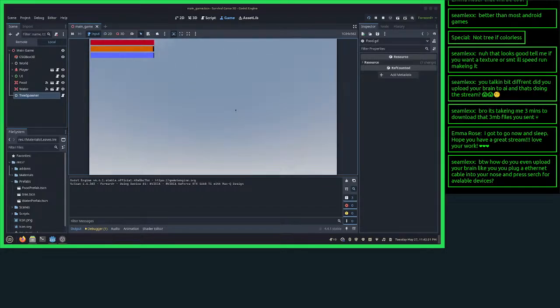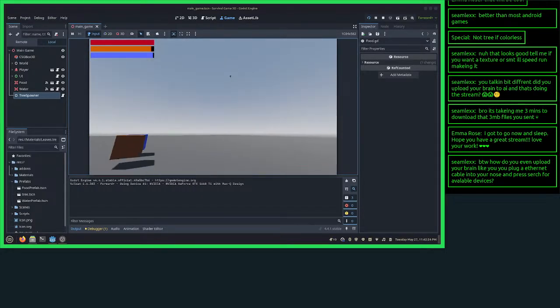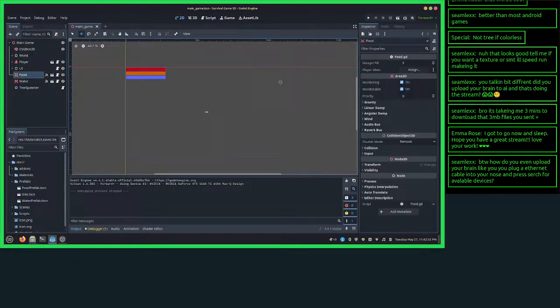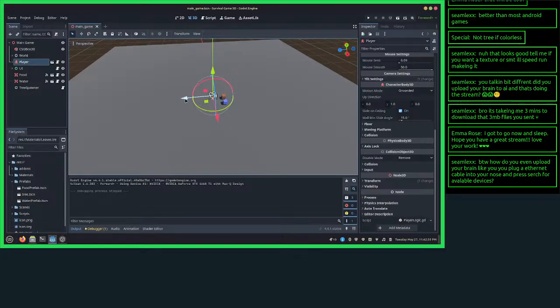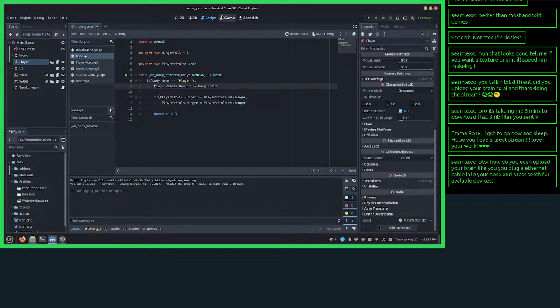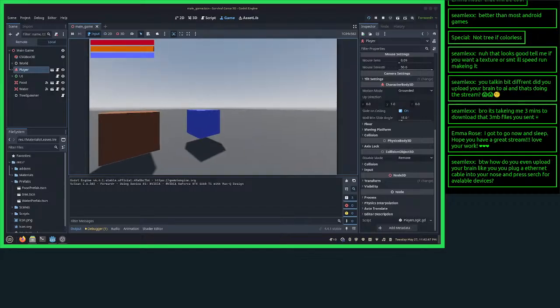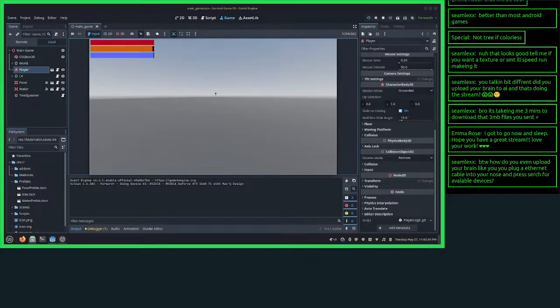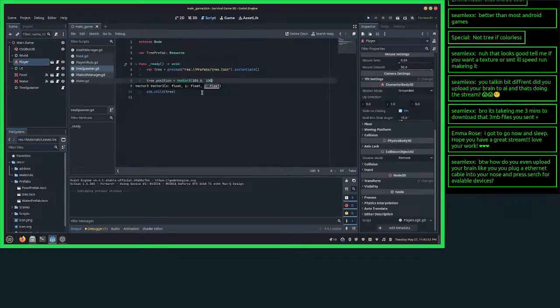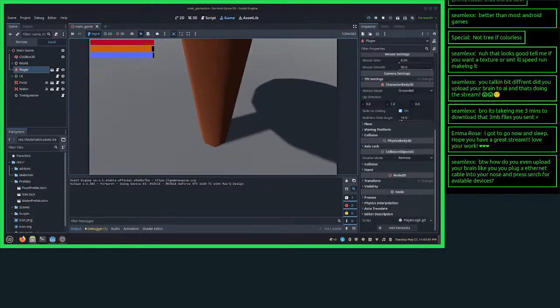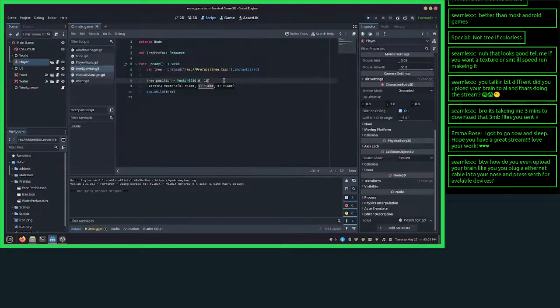Where's the tree at? Oh wait, what the heck? Why is the tree so... Wait. How do coordinates work? Y is up and down, so you want... Where's the tree spawner? So you want Y to be 0. And there's one tree all the way in the distance. There it is. How many trees can we spawn?